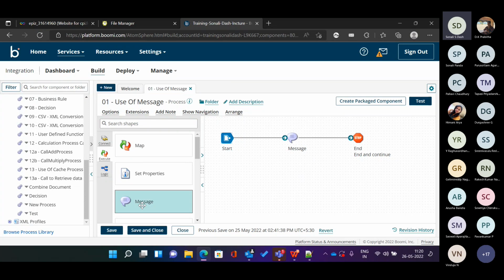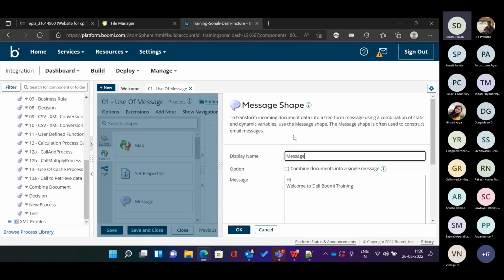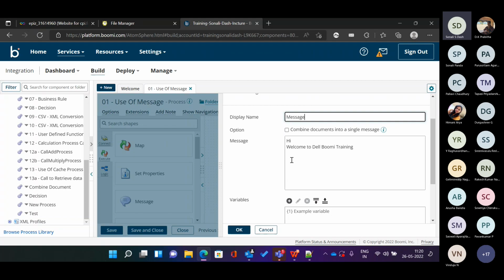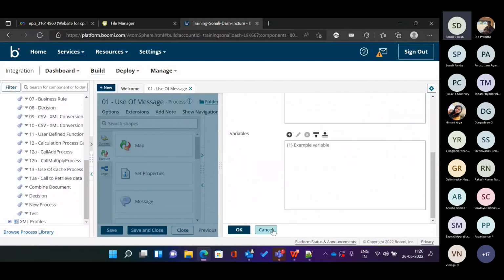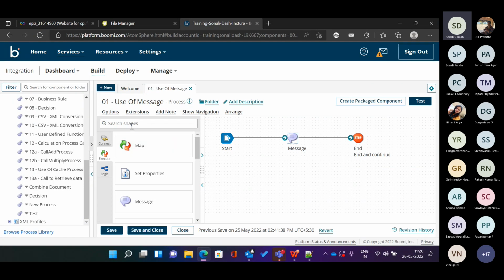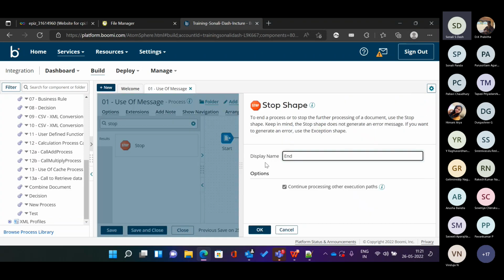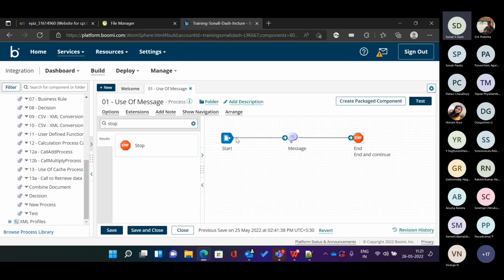Next, you have to take the message shape and drag and drop it here. How to do the configuration? You just write the display name as message. I have given the message as hi, welcome to DellBoomi training. Then press OK. Once it is done, you can search for your stop. Whenever you get the stop, drag and drop it here. I have given the display name as end. So that's it. Now I'm going to test whether it is working properly or not.